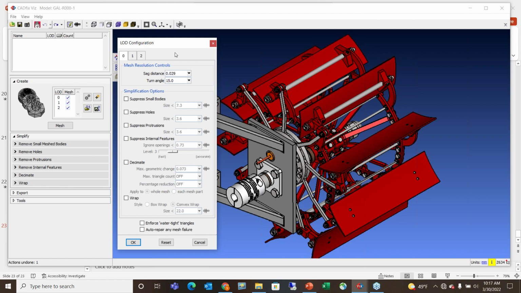Obviously, again, we always try to use as few triangles as possible when we mesh the entities, but we're not removing anything. We're not defeaturing anything in this first mesh. The first one I have set to suppress holes, suppress internal features, and also to decimate the mesh with a max change of up to 0.73 millimeters. And then the second one, a lot of similar options, although we've added suppressing small bodies. Again, all of these controlled either by a size or some kind of max geometric change.